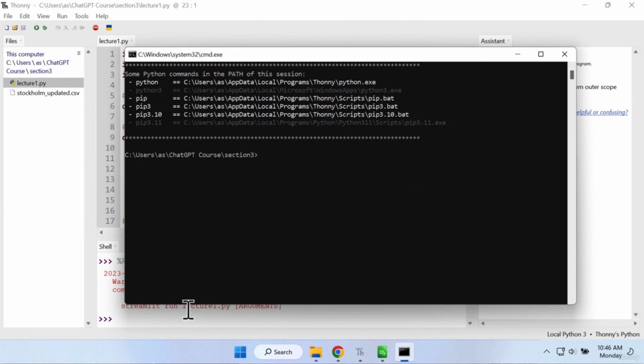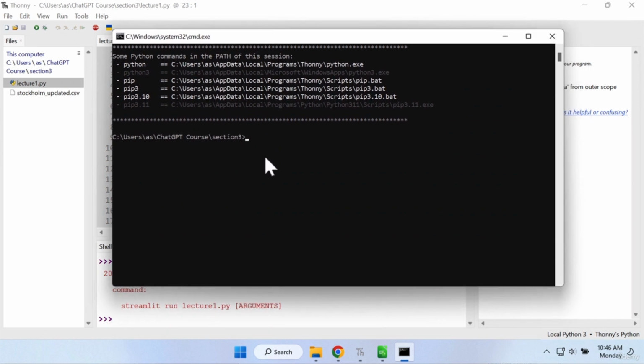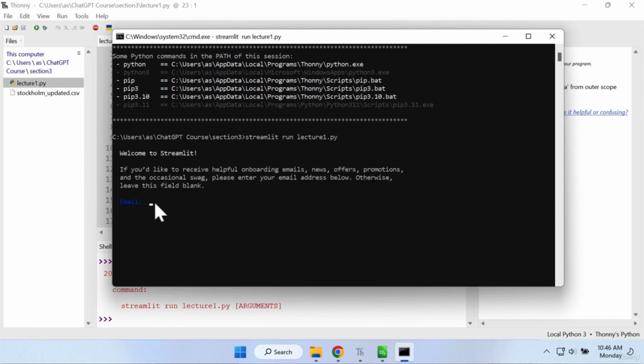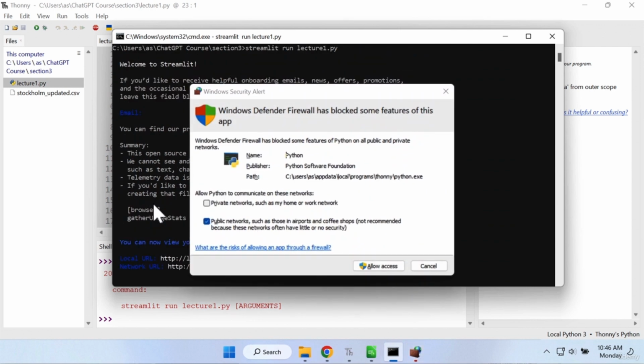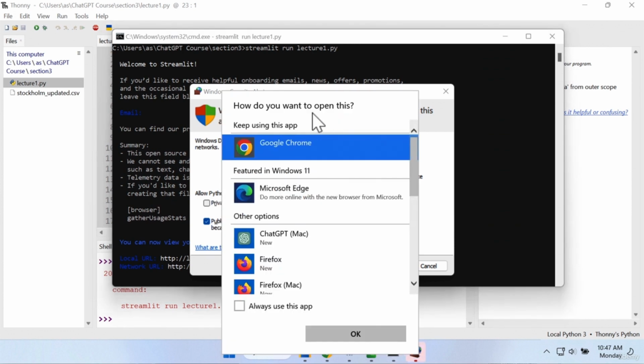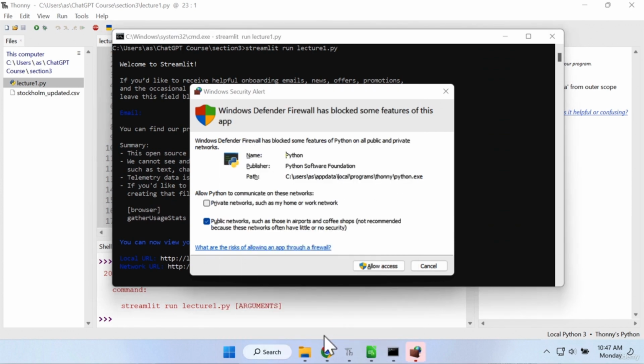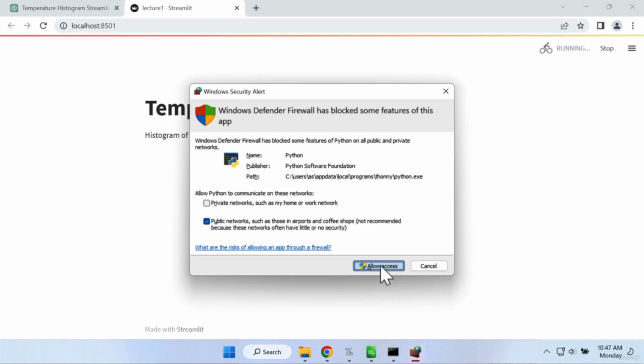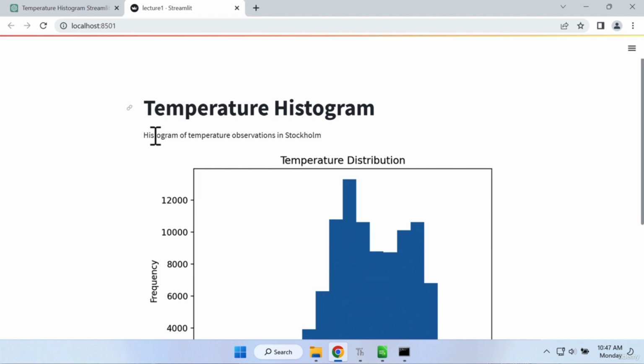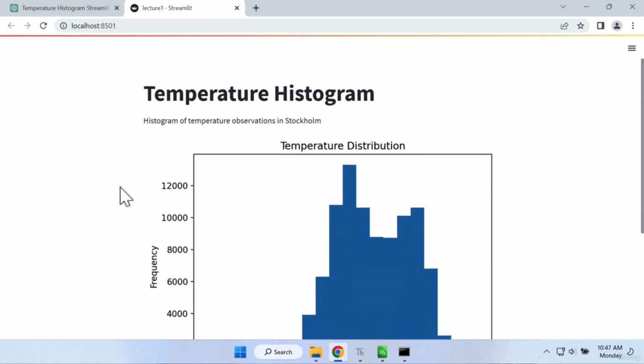So here you can paste that command with Ctrl V or Command V. Or if the terminal doesn't allow you to do that, you can just type it: streamlit run lecture1.py, and press enter. This will ask you for your email, probably. If it's the first time you run it, you can just press enter if you don't want to provide an email. If you get this, you can press on always use this app, and allow access in here. And that will open up the browser automatically on this page.